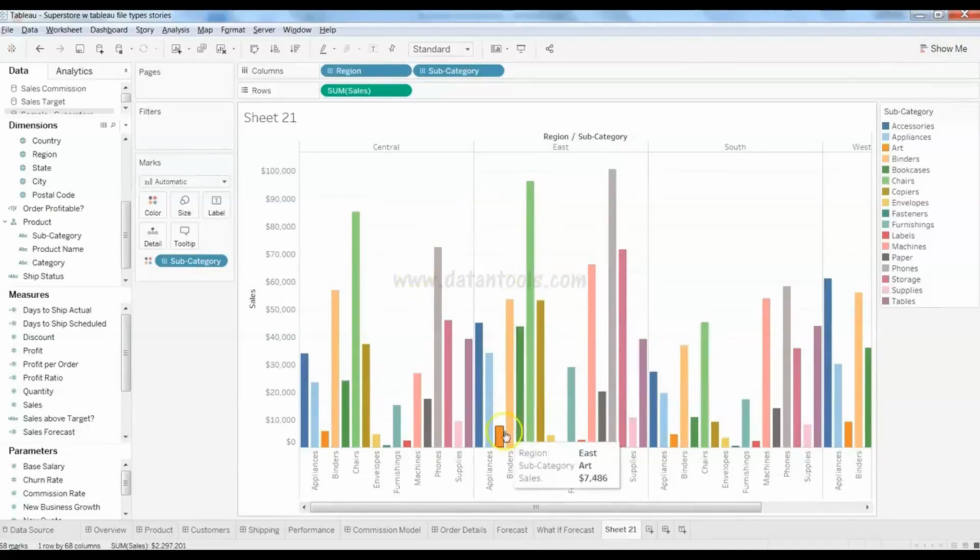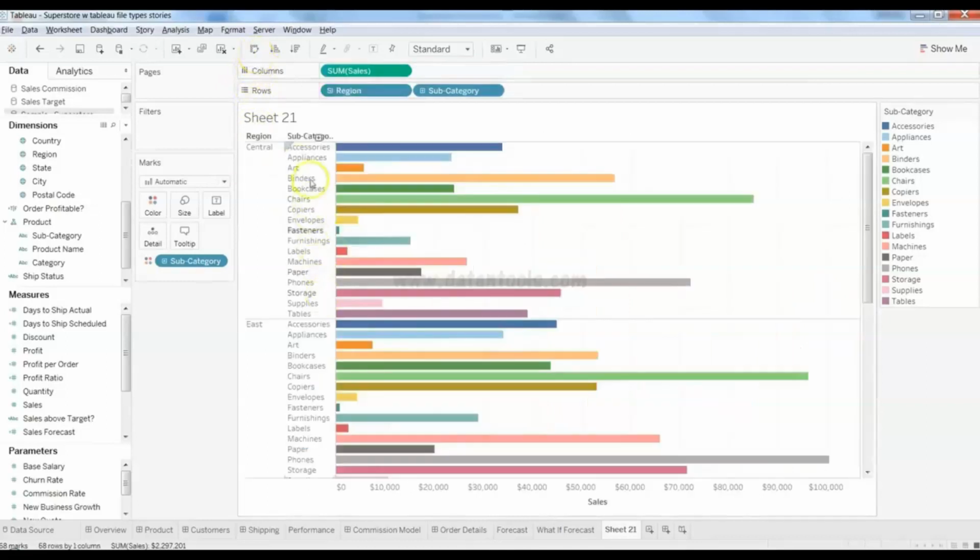So currently, how you can read it, that within the central, these are the different product subcategories, and accordingly the bars, these are the bars based on their sales. Same is the case in east, west, and south. If you want to swap this information from the look and feel perspective, you can click over here, and now you can, I think, read it much better, because pretty much all the product subcategories are coming.